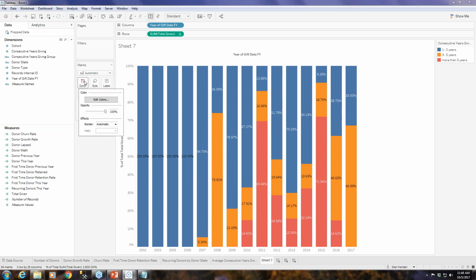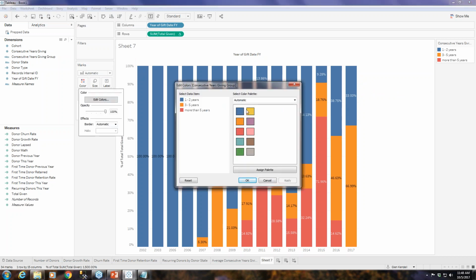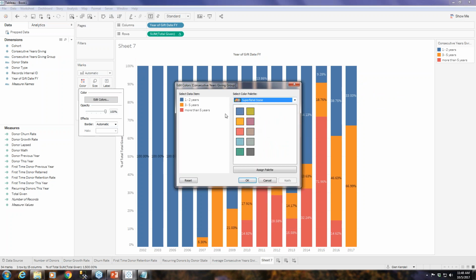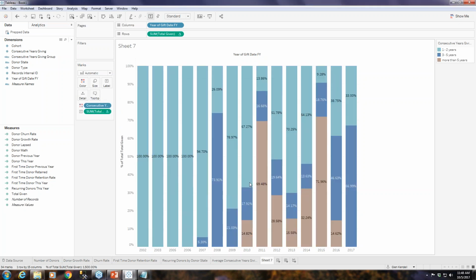I hate the colors here. Let's change the colors a little bit. One to 2 years, sure, you can be that. Actually, we'll make you light blue. You're blue, and you're green. Is that green? Whatever, something different. All right, a little less hard on the eyes.